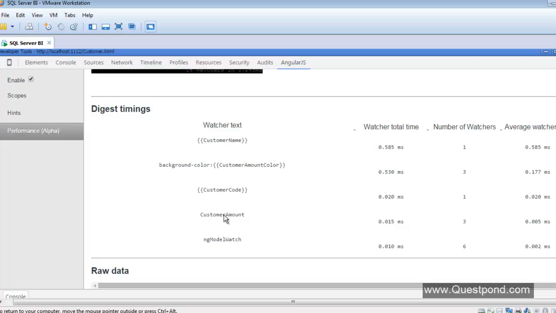So this is your custom watcher. These are ready-made watchers. So ng-model is a ready-made watch, the expressions are ready-made watches, and this one is your watcher. So watchers which are custom, you will find normally they do not start with the word ng, and they normally are without the curly brackets, right?